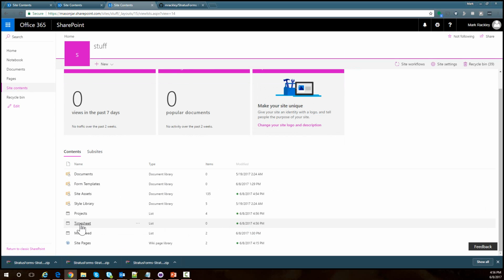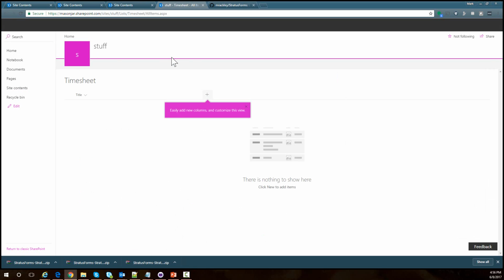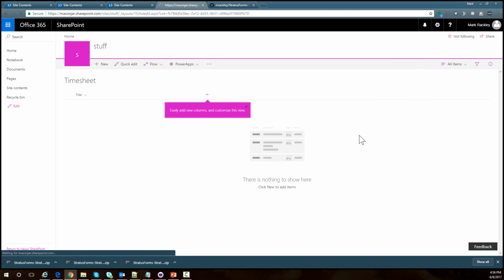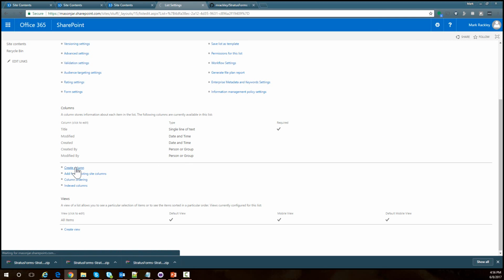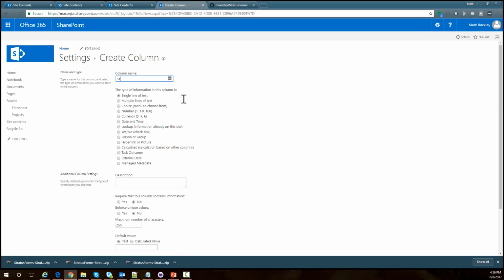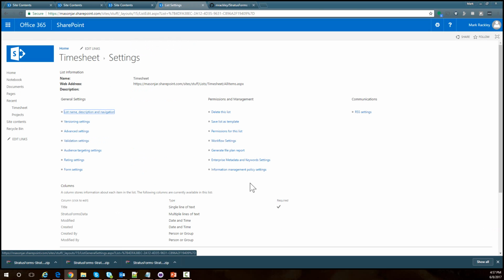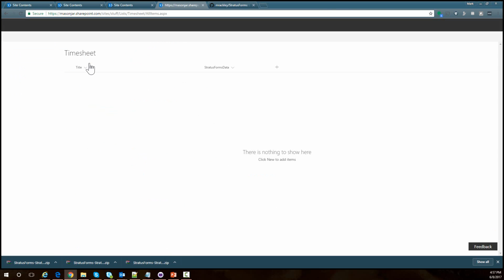Now for any list or library that's going to store StratusForms data, you have to create a specific field in that list. So we're going to go into our list settings, and we are going to create a column, and that column is called StratusForms Data. This must be a multiple lines of text field, and it must be plain text. This is the field that's responsible for storing all of the data within that form. So we've got that list created, and that's pretty much all there is to it. We are now set up to use StratusForms.